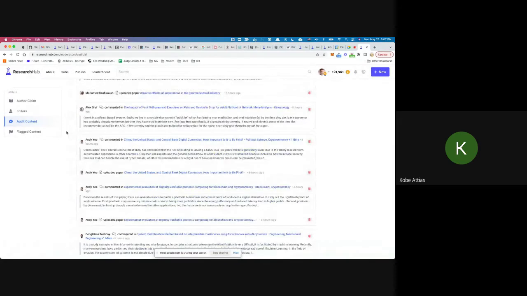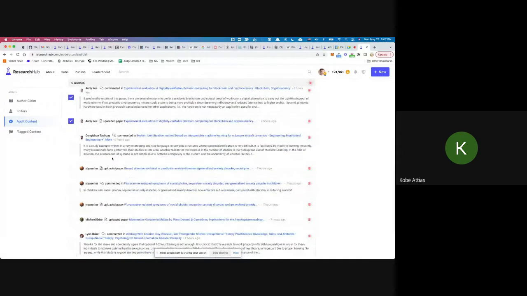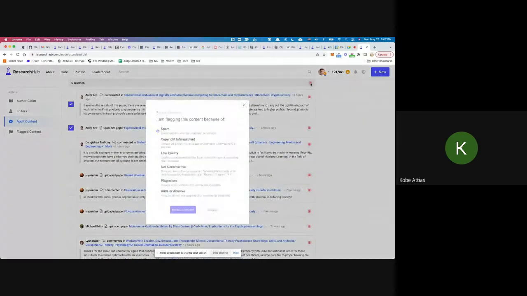The cool thing is that you can actually take actions in bulk. So let's say you see five different bad things. You can select five things, click this remove icon, and then go ahead and give a reason. All of the content you selected will be removed. So I'm not going to do that, obviously.